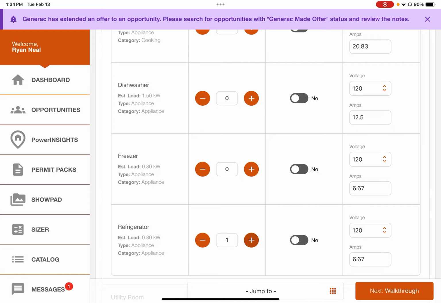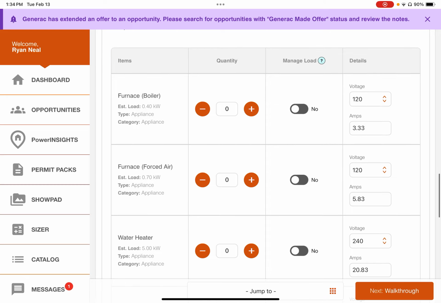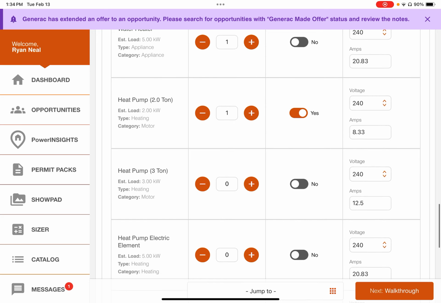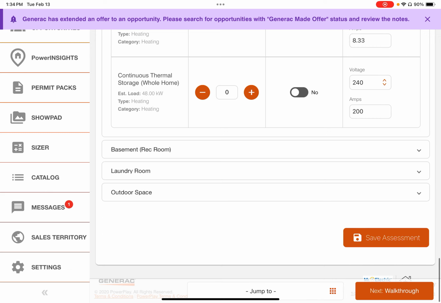Freezer, refrigerator, all built in one together. And then we just go on and so forth down the list, water heater, etc., etc. They have a 2-ton heat pump. Let's load shed that. They also have an upstairs. We're going to load shed that one as well. And then so on and so forth. Let's go through the list here and let's save the assessment.